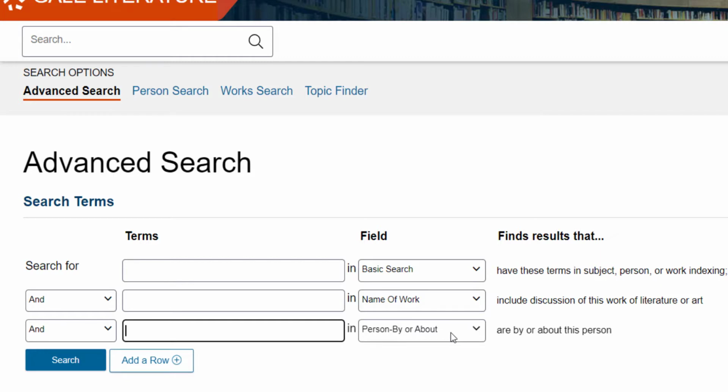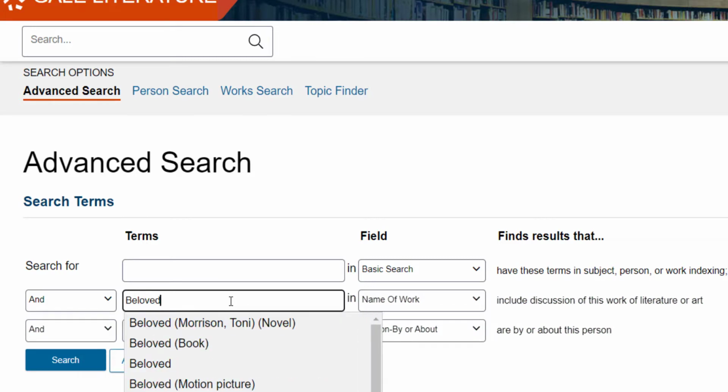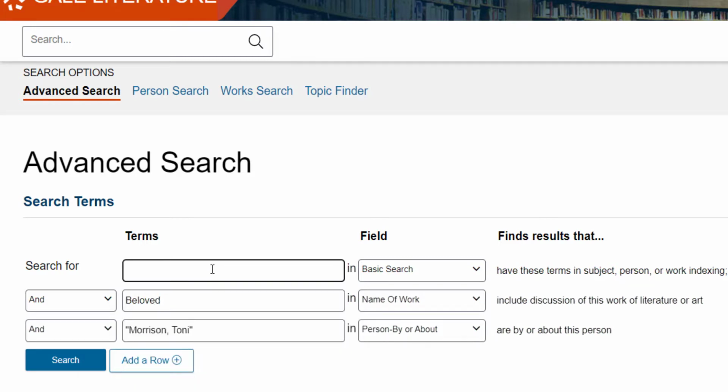Then below that, you see person, by, or about. So if you have an author that you are researching, you can put their name here. So for example, say we're looking at the novel Beloved by Toni Morrison. So I can type in Morrison, and I can choose Toni Morrison from the list of suggested searches. And then in name of work, I can type Beloved, the title of the item that I'm researching.